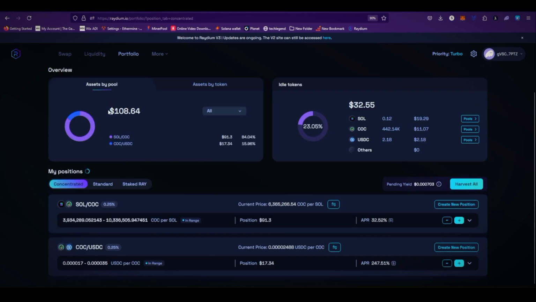Okay, here you can see our total assets by pool is $108. SOL to CatsOfCrypto is $91 and CatsOfCrypto to USDC is $17. So our $108 of liquidity is now added into the CatsOfCrypto project.